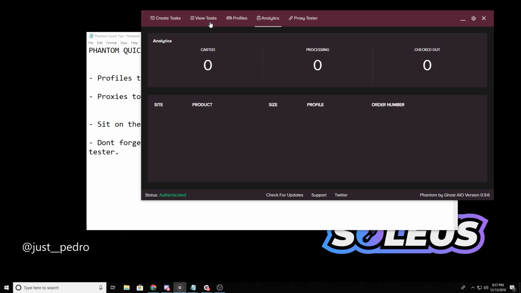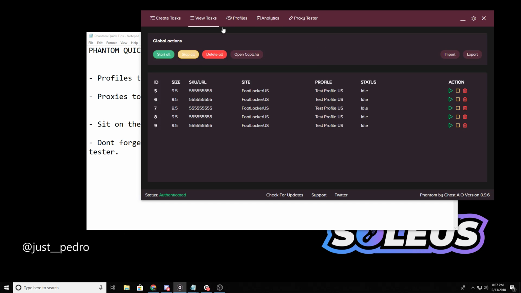This is Phantom. It's a pretty easy bot to run. Not really that much to it on the user end. We know the devs are working hard to make sure that we have a very easy experience.